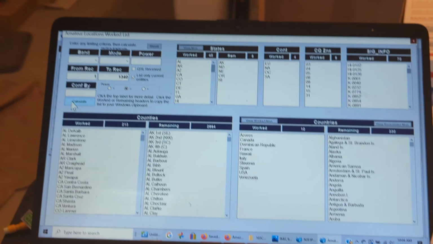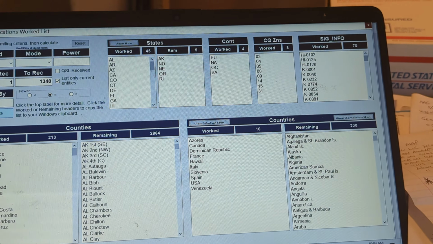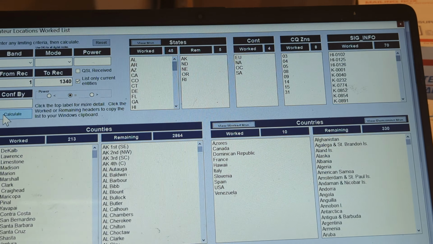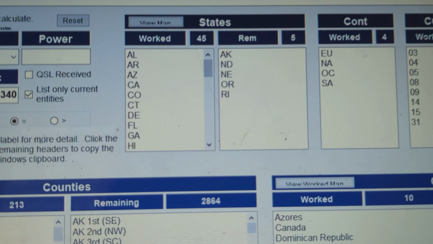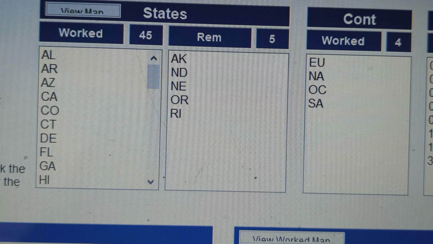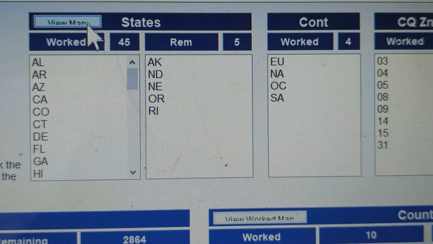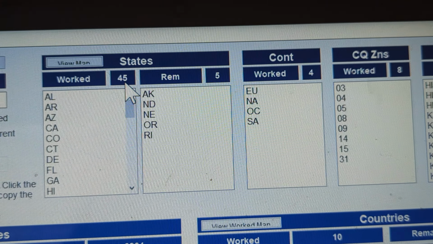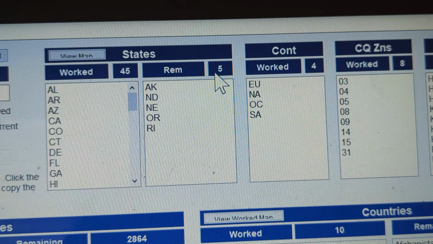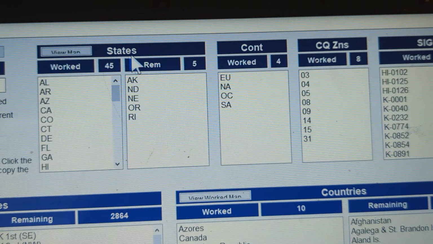Now, back here, you're going to see the layout. And I'm going to run up close because my vision is old like me. Up here, you're going to see the word states. And then above it, you're going to see main map. This shows 45 states worked, remaining 5. So that's one. We'll go back to it in a moment.